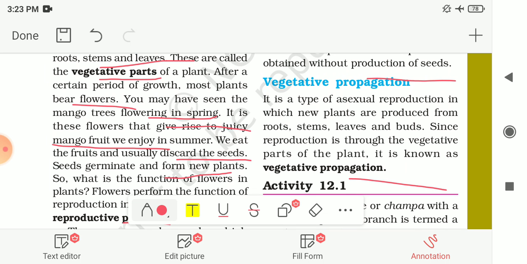It is the type of asexual reproduction in which new plants are produced from the roots, stems, leaves and buds. That means the new plant is produced from the vegetative part of the plant. Since the reproduction is through the vegetative parts of the plant, it is known as vegetative propagation. So this is the first type of reproduction.